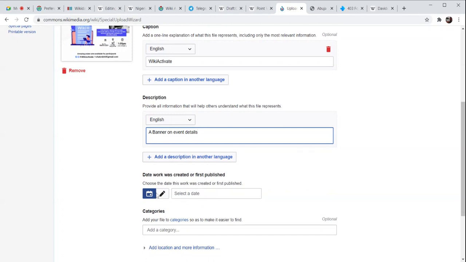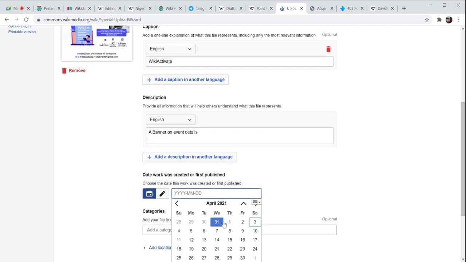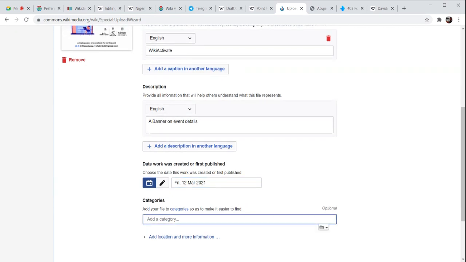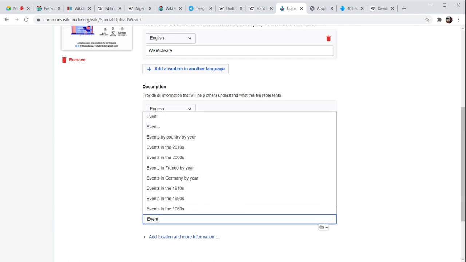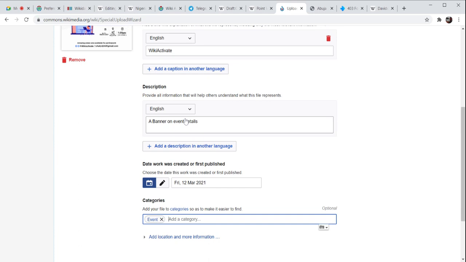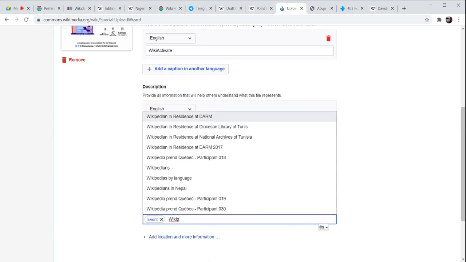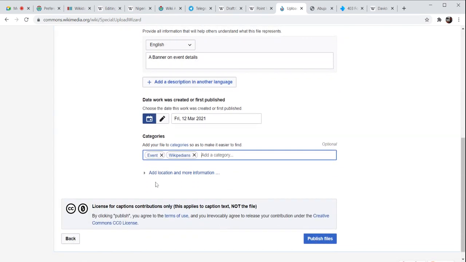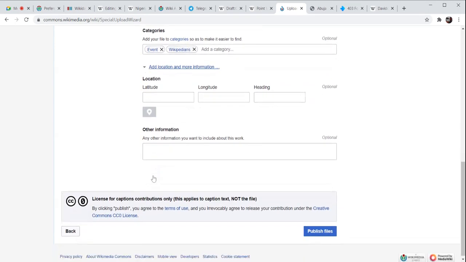Then we go to the date the work was created, so the date you took this picture. Let's say we are in April and I did this work in March. Then category: events, Wikipedia. The category is something relating to the pictures, the category the picture belongs to. You can also add location and other information.